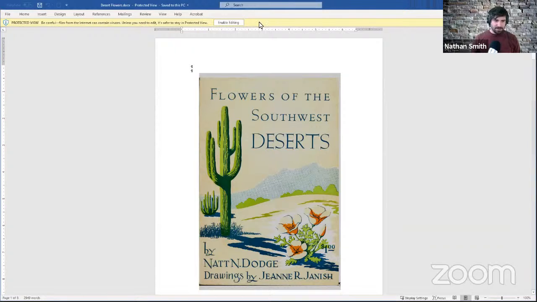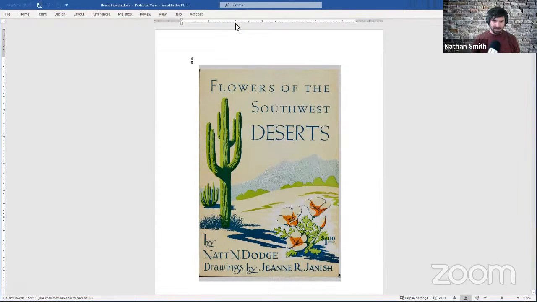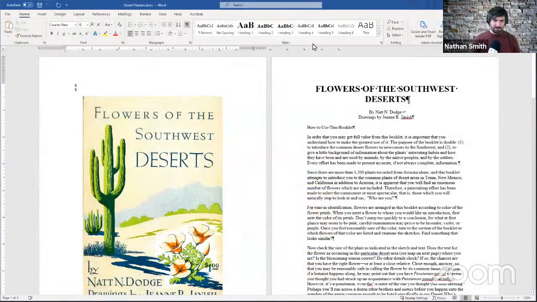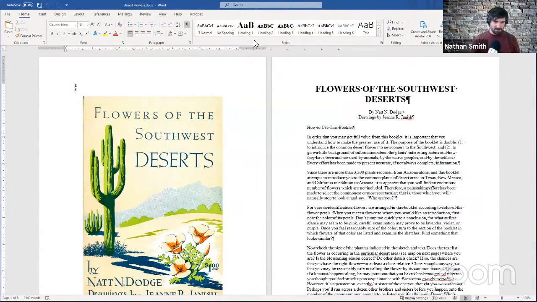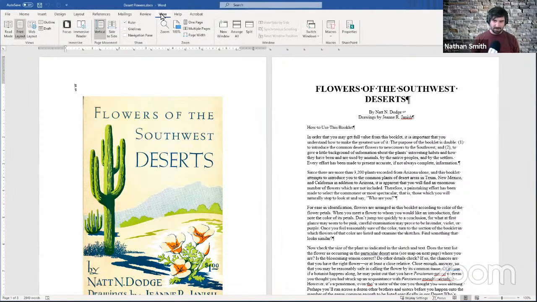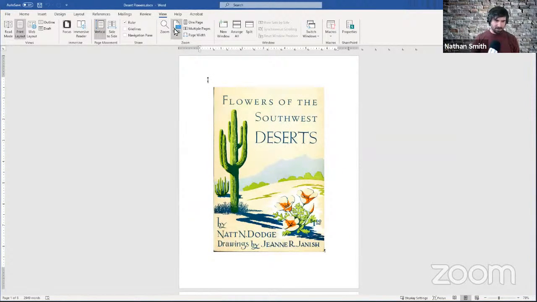So what I want to do here, though, you'll notice there's something happening here. It says protected view. Be careful, files from the internet can contain viruses. If you see something like this when you open it up, you may have to click enable editing in order to get everything the way you want it to be. For some reason, mine has opened up with this two-page spread situation. If you've got something like this, go ahead and head up to the View tab at the top. Click on View there, and click on One Page, so that way we get a more normal view.